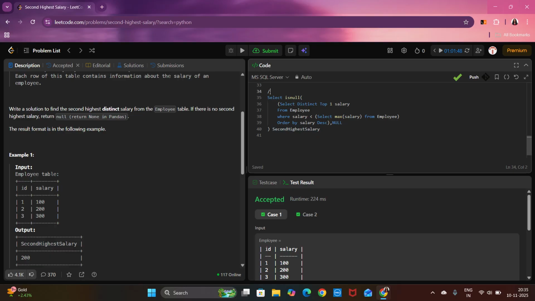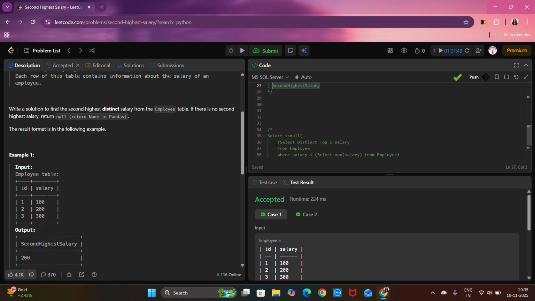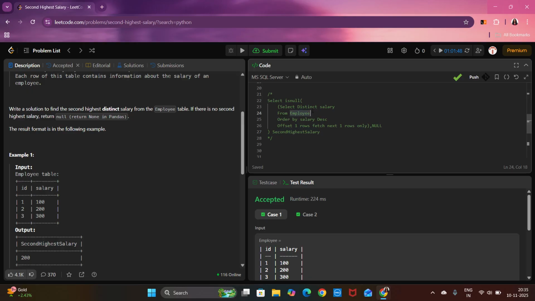Let me comment it first. Okay, so our next solution is using offset fetch. We use that to get our output. Now I will remove this. Okay, so we are going to understand this first. What does offset do? Offset limits our data on the basis of the values that we are getting. So first we will understand this part.